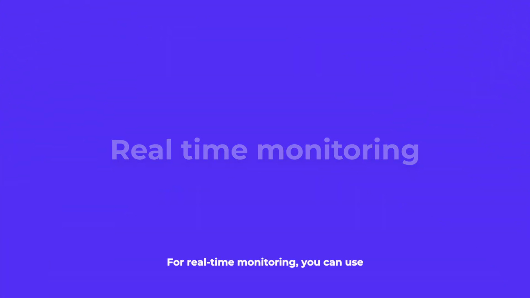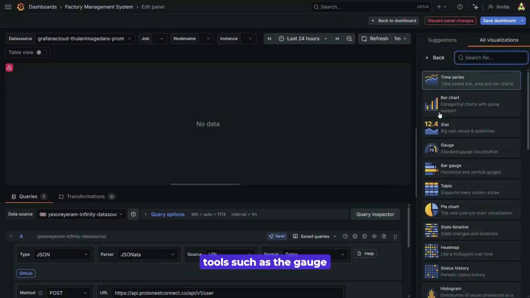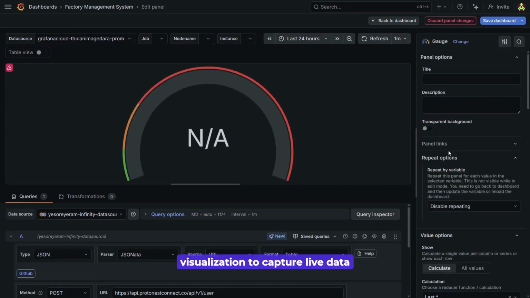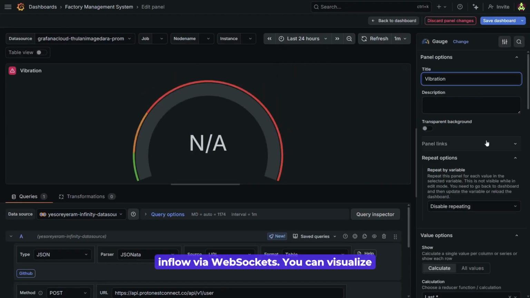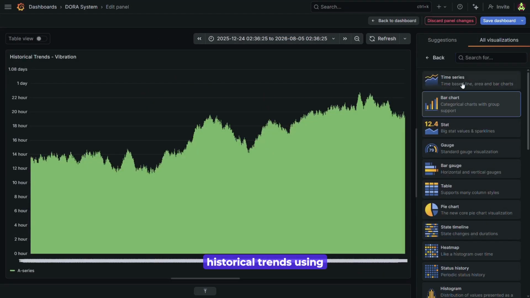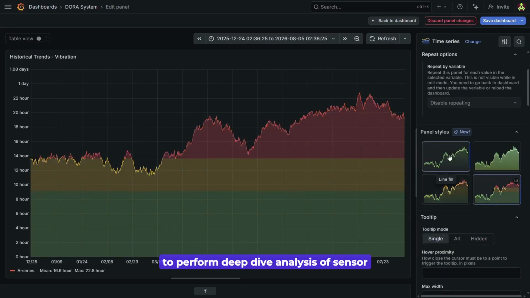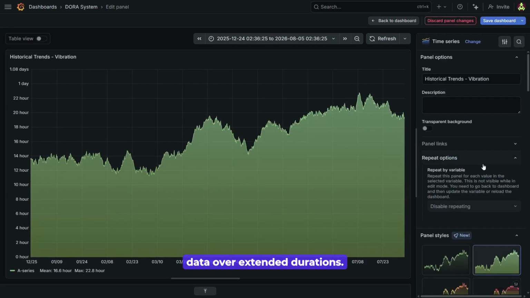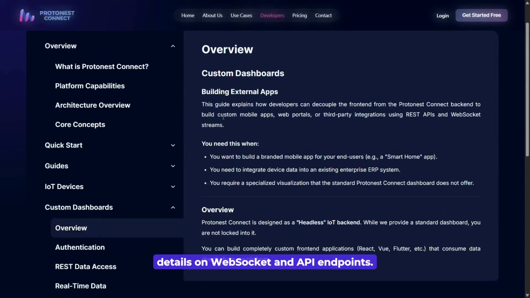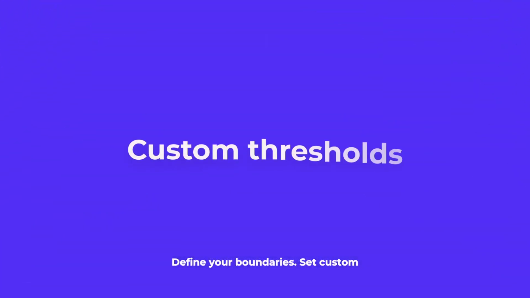For real-time monitoring, you can use tools such as the Gauge visualization to capture live data inflow via WebSockets. You can visualize historical trends using tools like time series graphs to perform deep dive analysis of sensor data over extended durations. Use our portal documentation for more details on WebSocket and API endpoints.